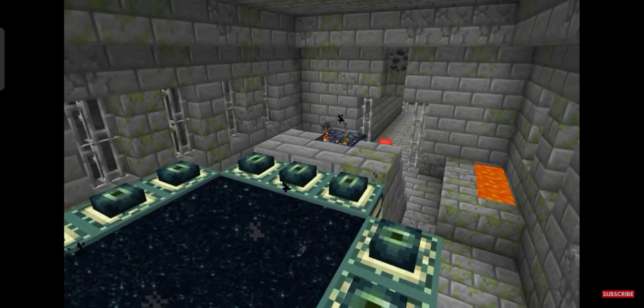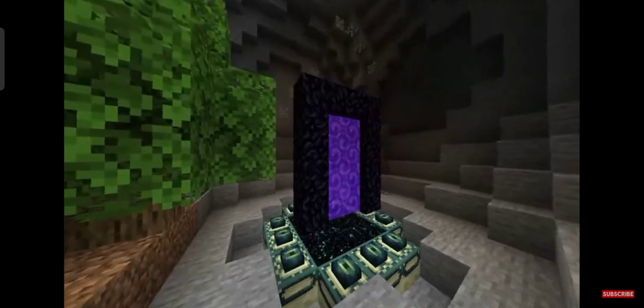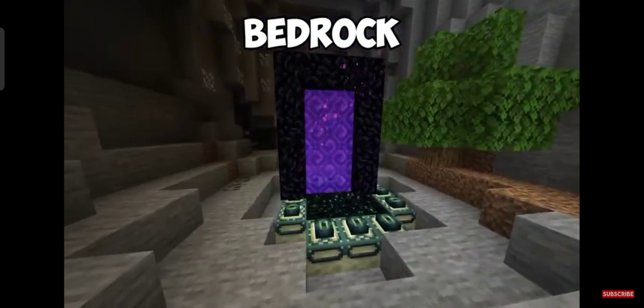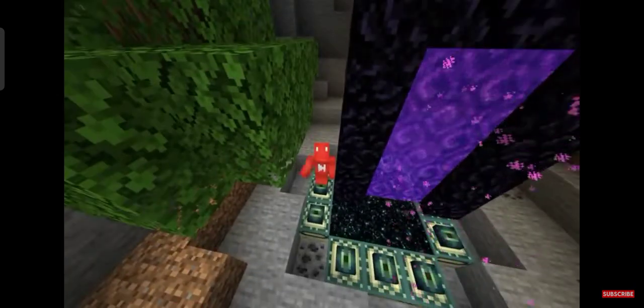What if you combine the end portal with the nether portal? Well, it depends on the version. See, in Java, it'll just break the portal, but in Bedrock, it'll get a weird hybrid like so. But even if that doesn't break Bedrock's end portal, this does.